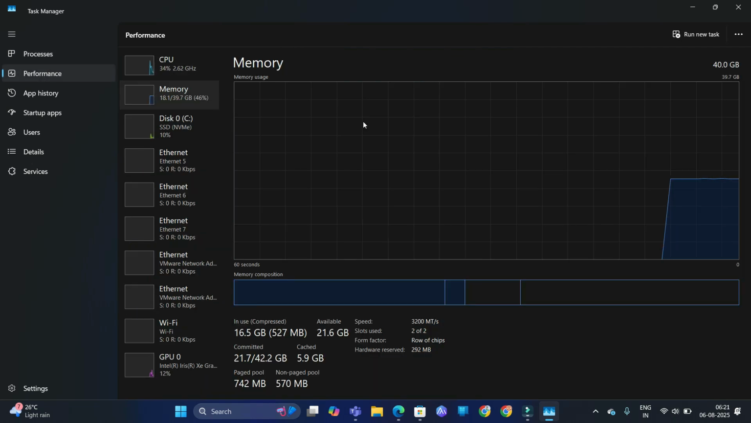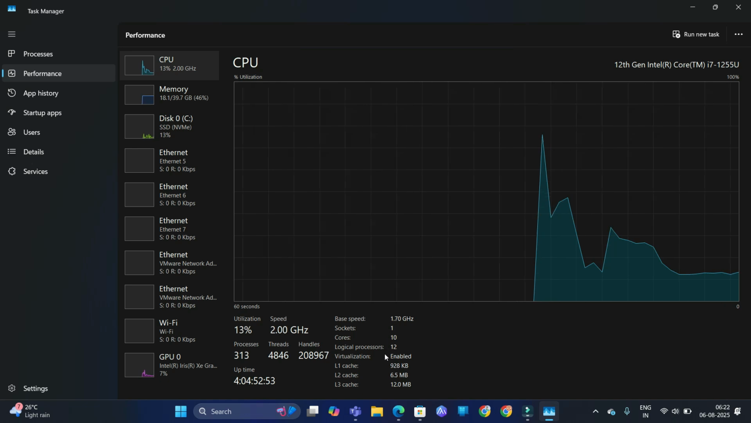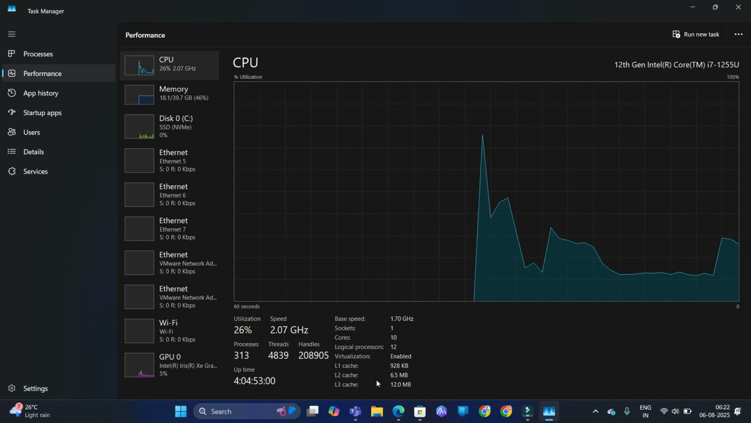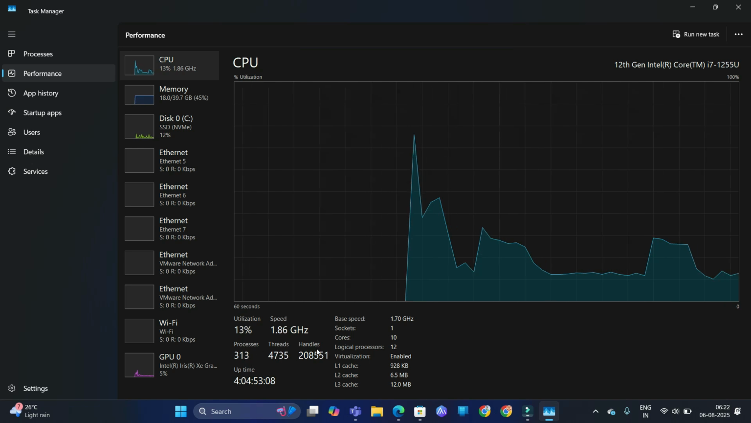When you click on Performance, you can see we have CPU and memory. So click on CPU, you can see I have a 12th generation i7 CPU. You can see the cores and threads here. I have 12 logical processors and 10 cores, and you can see I have cache L1, L2, and L3. And also you can see the processes, threads and handles.